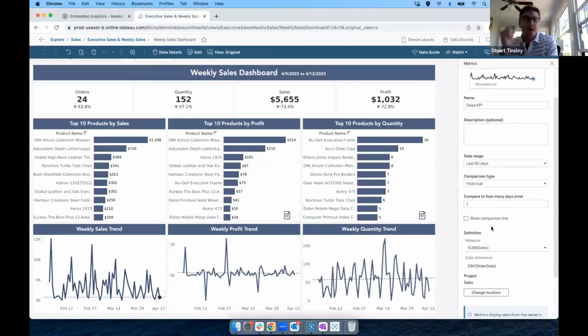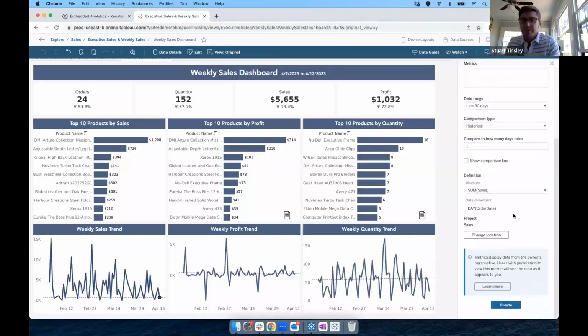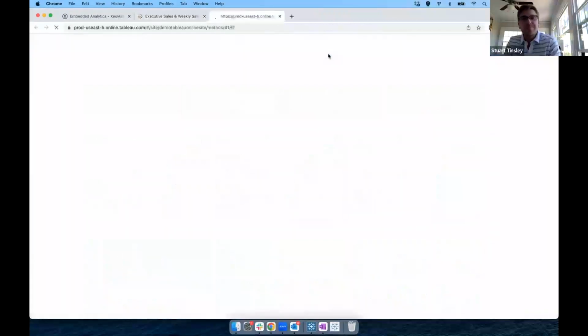You can also show comparison lines if you want to. And then right here, you're simply picking the measure that we want to base that KPI on, that metric. So I'll do sales right here. Once we've done that, we could say create, and we're going to go to the metric.